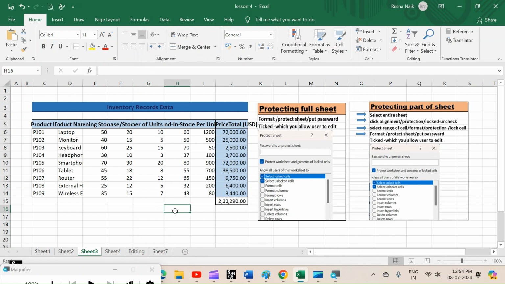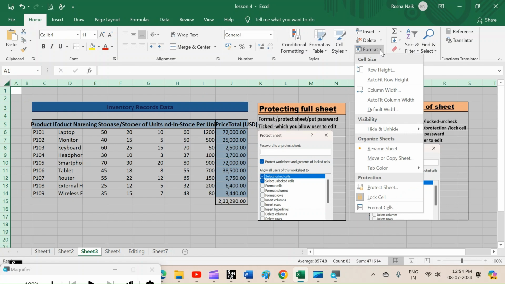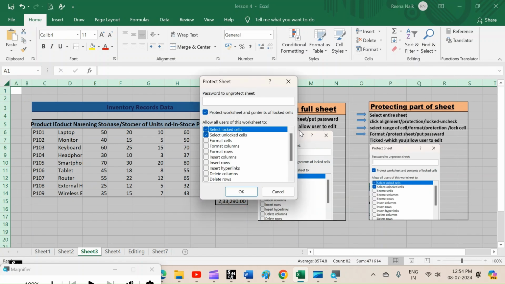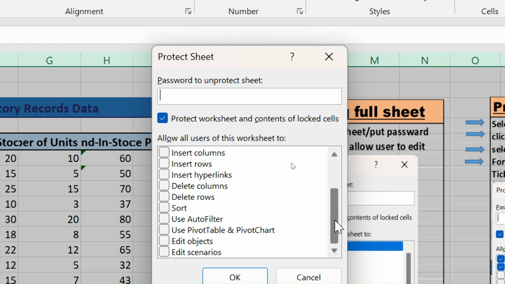In order to protect a full sheet, what you have to do is just select the entire sheet, go to the format, click on protect sheet. Protect the sheet from what? Now here you can see that there is format cells, format columns, format rows. These are the options given.